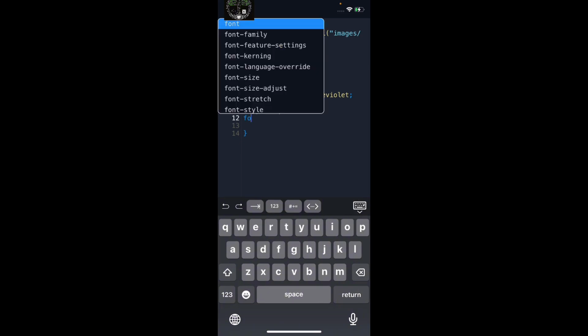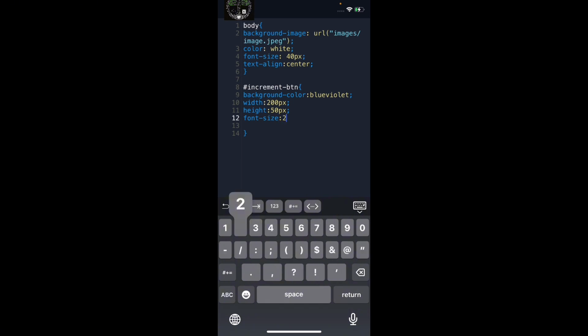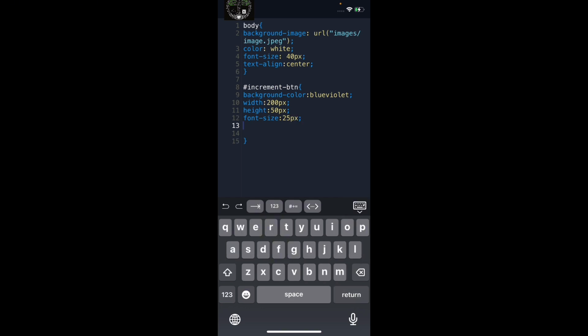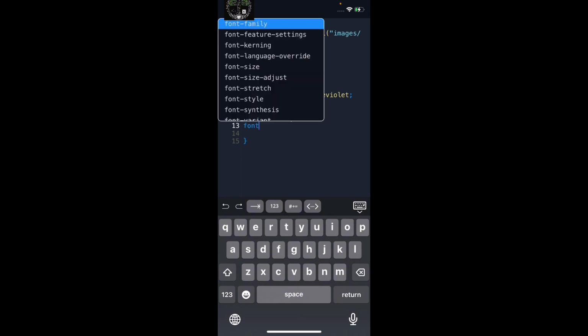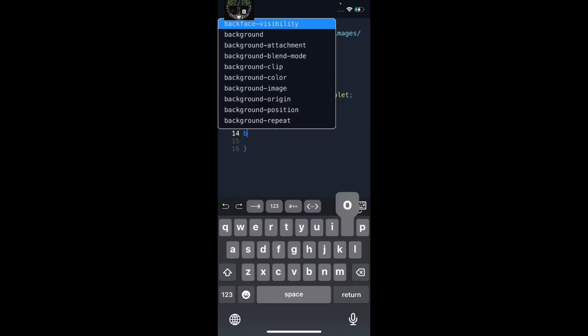We need our font size because I don't like the font size I was using the other time. Or should we make the font size? Sorry, guys. Let's make the font size 25 px. Yes, the font size is 25 px. Font weight. What should we use for our font weight? Let's use bold. Yes, let's use bold.